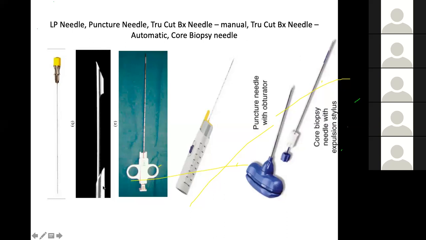If you have a needle which has a stillet, and the stillet has a space like this, and it has a mechanism wherein you can first push the stillet into the tumor and then push the outer needle over it so that the abnormal tissue gets trapped over here, this is what is known as a true cut biopsy needle.